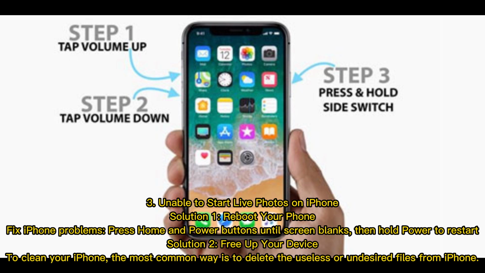Solution 2. Free up your device. To clean your iPhone, the most common way is to delete the useless or undesired files from iPhone.